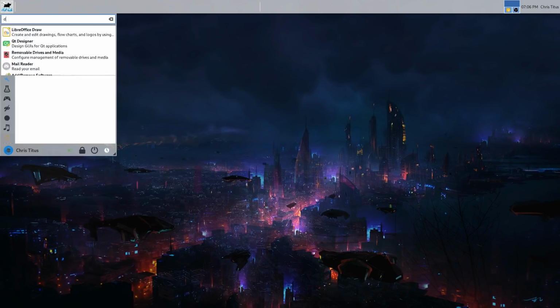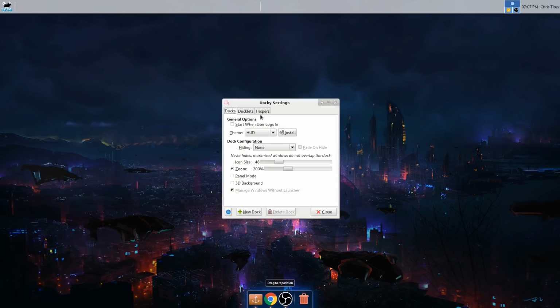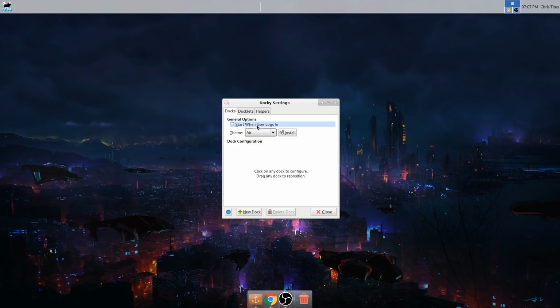So I'm going to go ahead and launch Docky. I don't personally use it because I'm not a big OS X style fan down here, but Docky is pretty darn easy to manage. You can just click on this and you can say start when it logs in. You can change the theme to be whatever you want and drag any dock to configure and position.